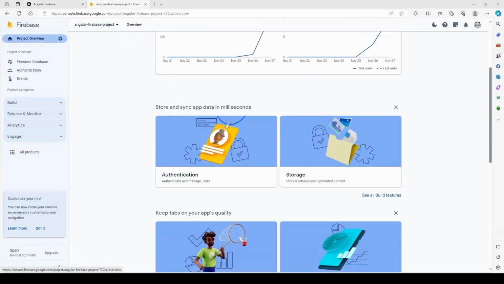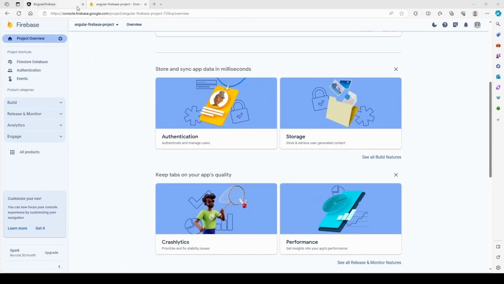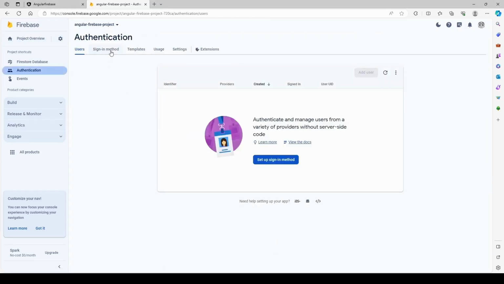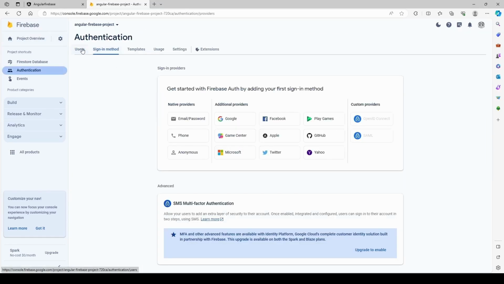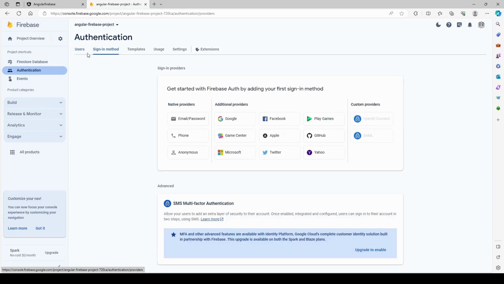So first of all, we want to go to the Firebase website. We want to create an app. I have already created my project here, so I have my app created in Firebase, and we want to hit the authentication tab. For the sign in method we are going to use email and password. So let's go to the sign in method tab, and let's choose email and password.